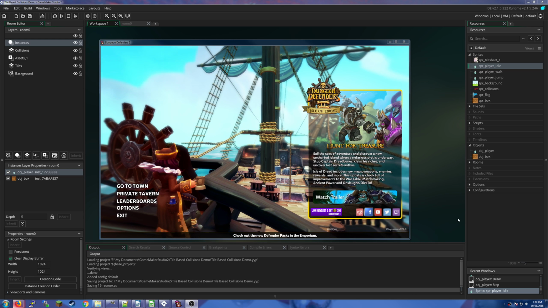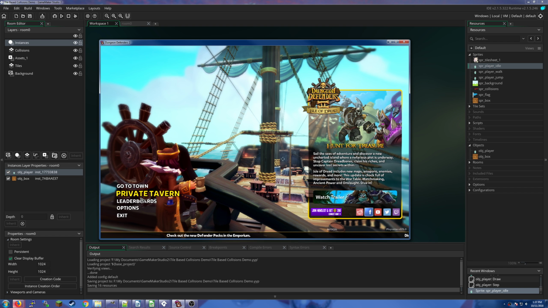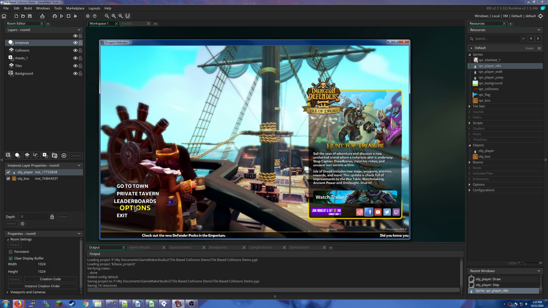Howdy, everybody. Have you ever wanted to be able to change your game's resolution at any time to any value that you desire, such as in many modern games? Well, I'm going to show you how by adding a display manager to your game. So let's get cracking.